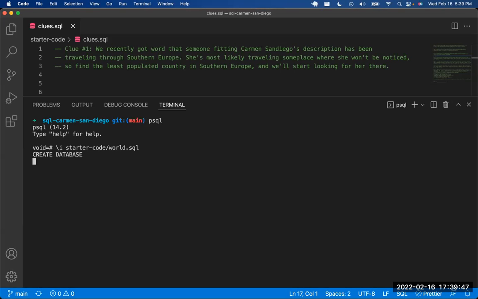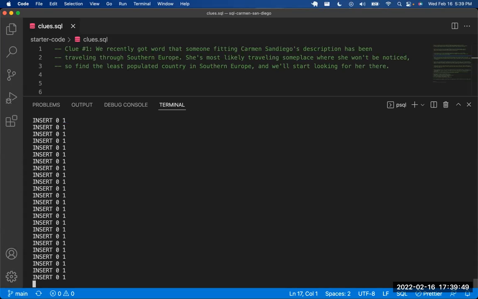So I'm going to press return, and it should load all the data in. I'm just going to pause here for a second. It should also switch to world. So, you know, it has all the commands in it, like the files we wrote yesterday.